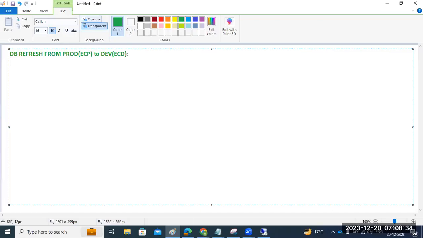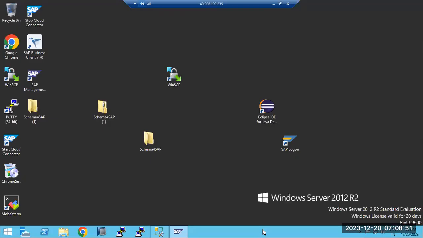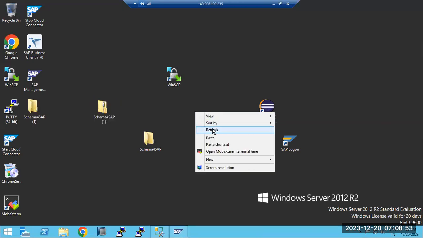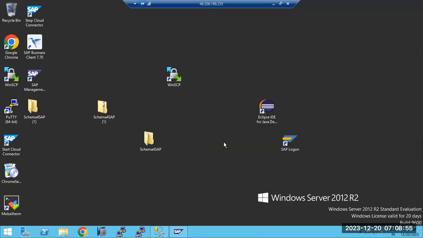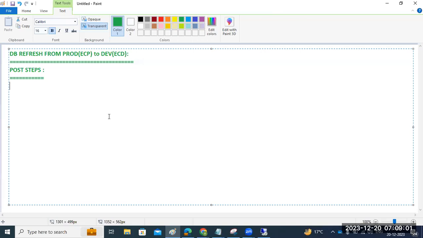Normally you will do the restore in HANA Studio, HANA backup and restore. Then after the restore, what are the post steps we have to perform? As soon as your restore is completed, we need to check the connectivity test.